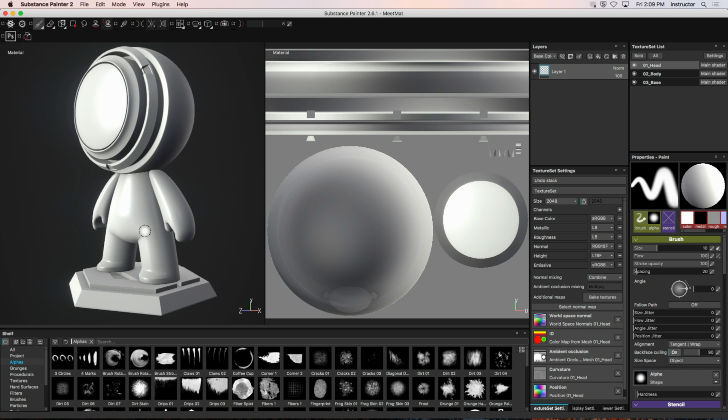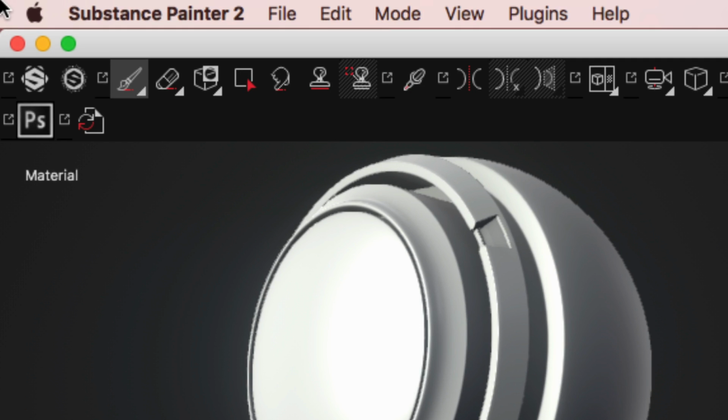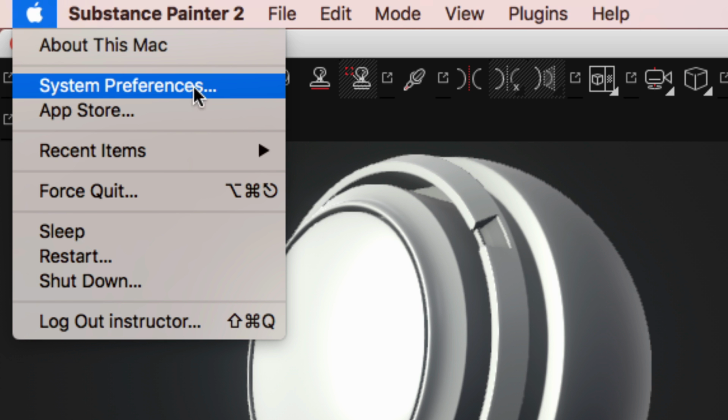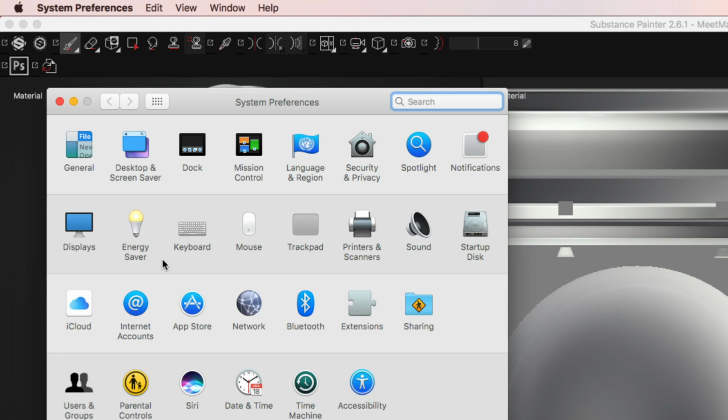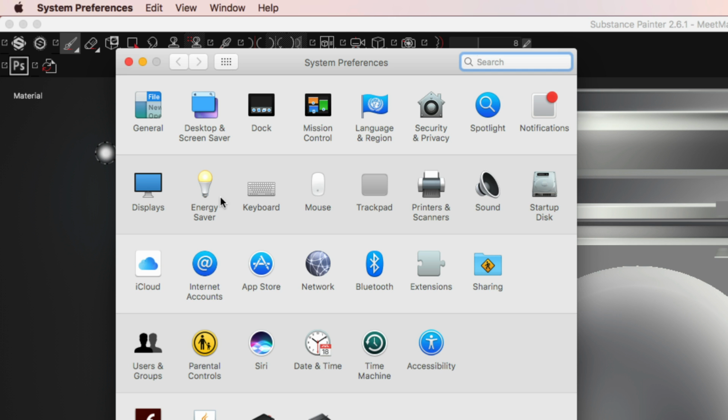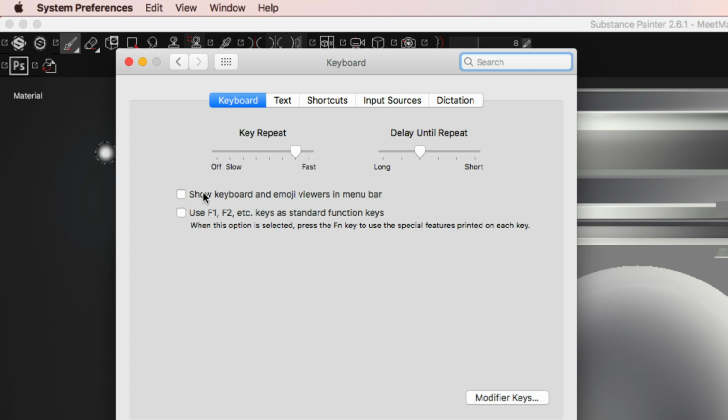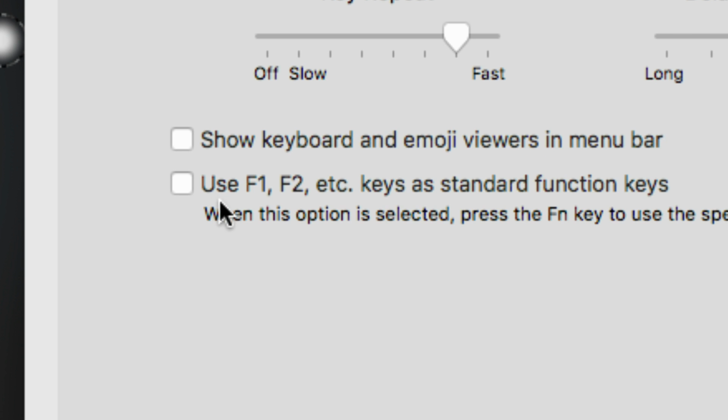Or here's what I'm going to do, because that's just a big ball of, well, that's not what I want to do. Let's put it that way. I'm going to go into my Mac system preferences, and I'm going to go into the keyboard preference pane right here. I would encourage you to do this. Use F1, 2, etc. keys as their standard function keys, which is what we want to use. With that on.